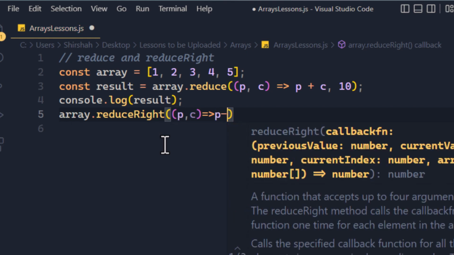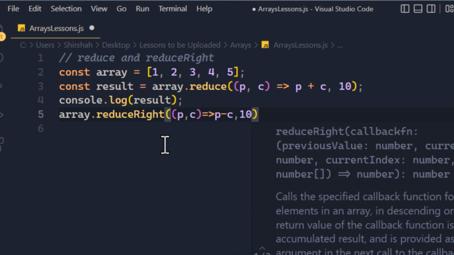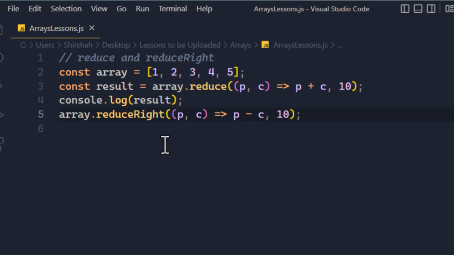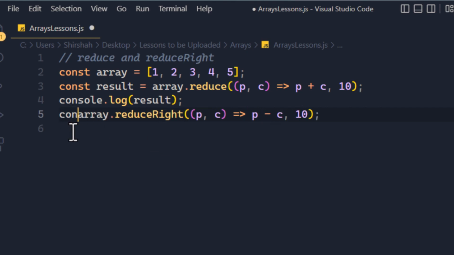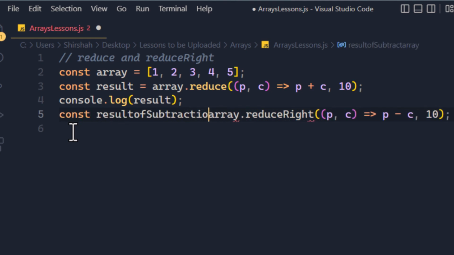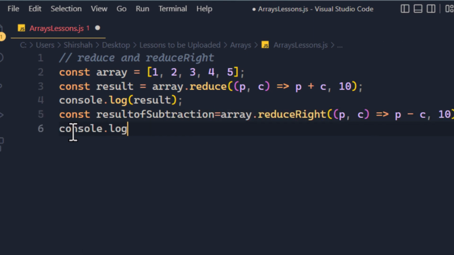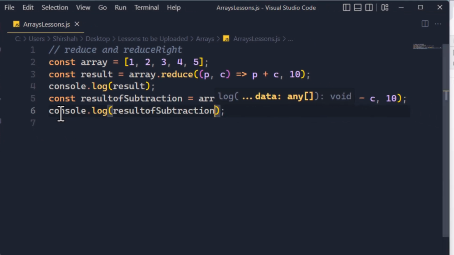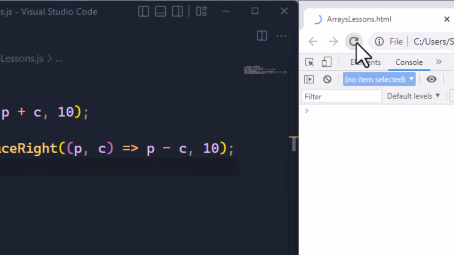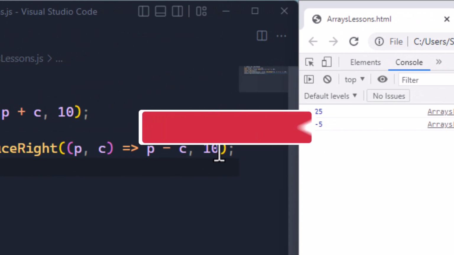Now, we are subtracting current value from initial value. And let's pass 10 as its initial value. We are done here. Now let's store the result in a constant and call it result of subtraction. Now let's log it in the console. Save the document and refresh the browser. Beautiful! Here is the result of subtraction.